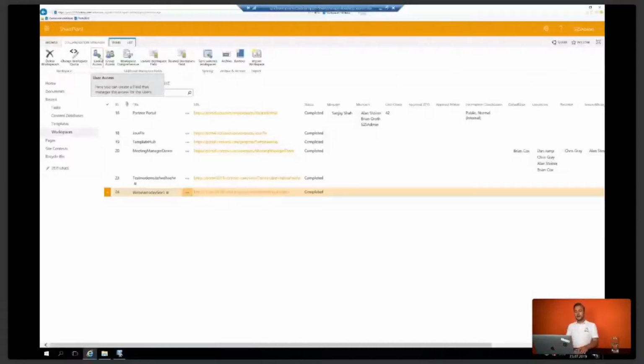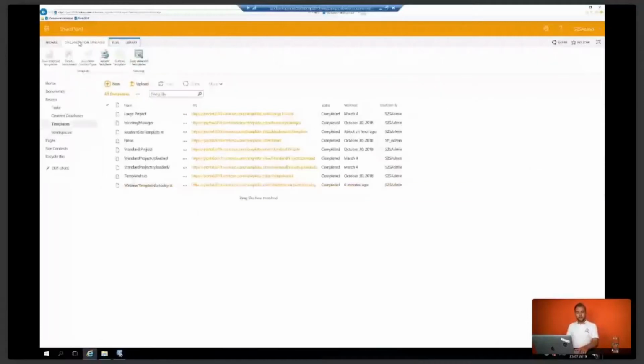You can archive this site, but we only support archiving up to 2 gigabytes, and of course you can restore it. And if you have an existing environment with hundreds or thousands of sites, you can first go to the templates library, go to the collaboration manager ribbon, and import a template.